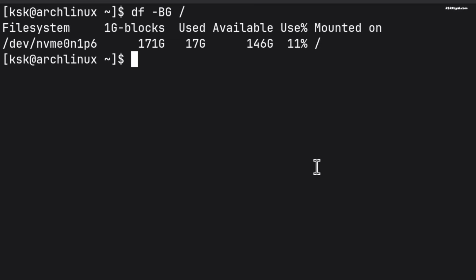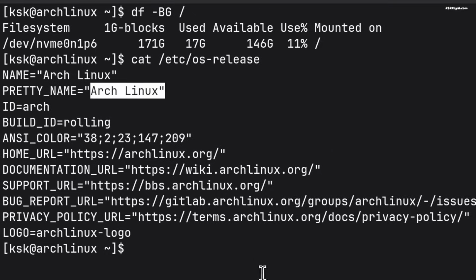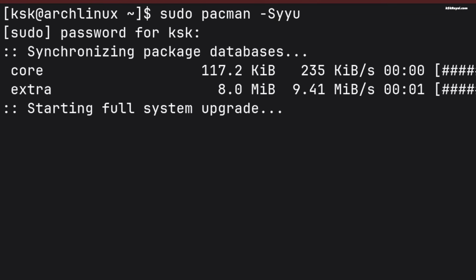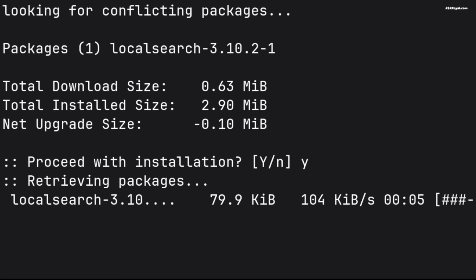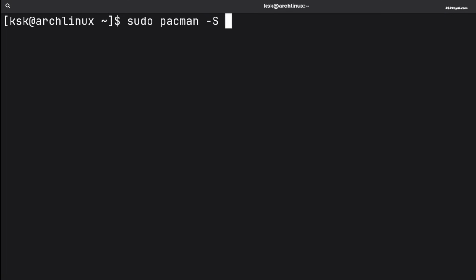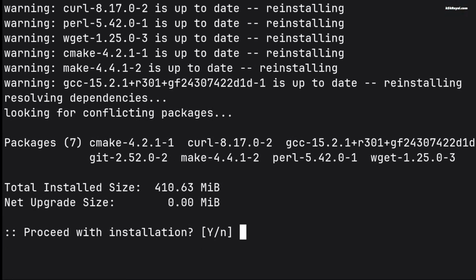The first thing to do after installing Arch is to update your system. Open Terminal or Console and type this command to update your system. It's recommended to install a few essential dependencies using pacman. Go ahead and run this command to install Git and other required packages.